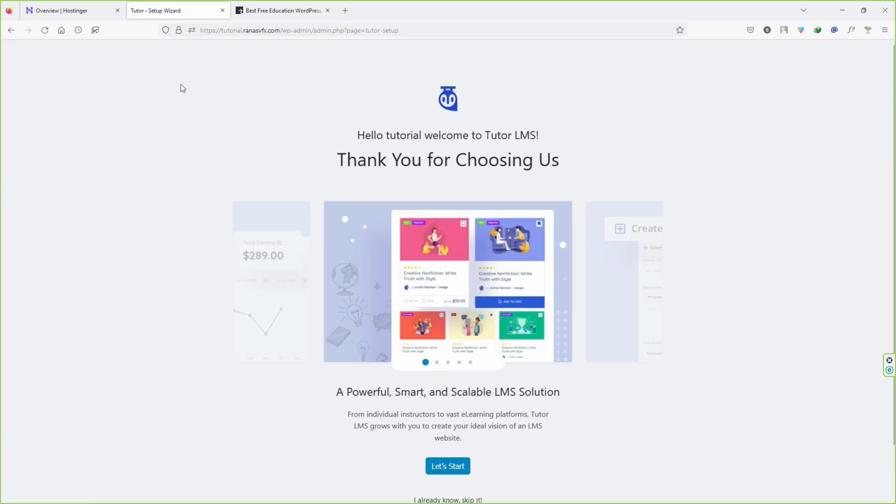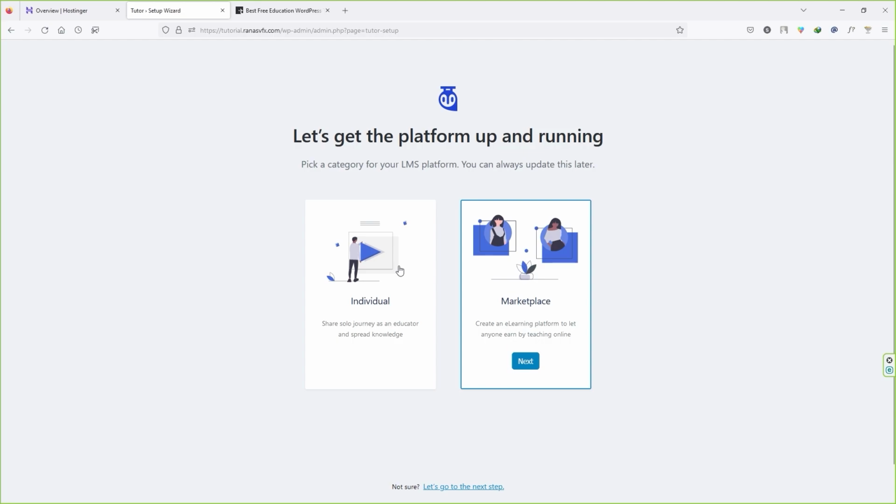Once you do it, it will take you to this setup wizard. Click on let's get started, and here it will ask you to select your platform. It is individual or marketplace. In a marketplace, people come to your website and they can become a tutor or instructor. They can join your website as an instructor. When they join and create a course on your website, when someone buys that course, the instructor will make money and you will get the commission out of that price point of the course. Okay, let's say the instructor sells the course for $100, and you set the commission 10% for the admin of the website and 90% goes to the instructor of that course.